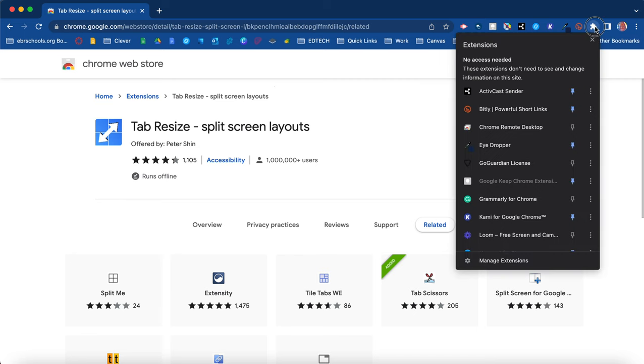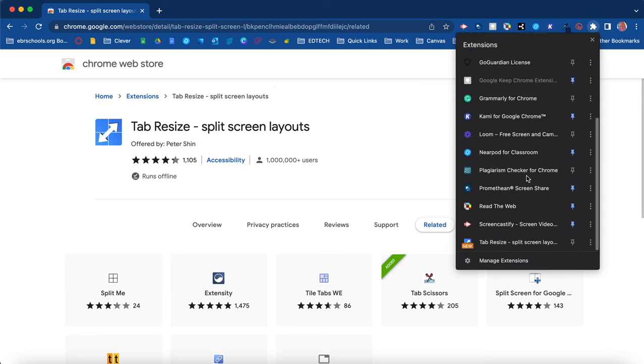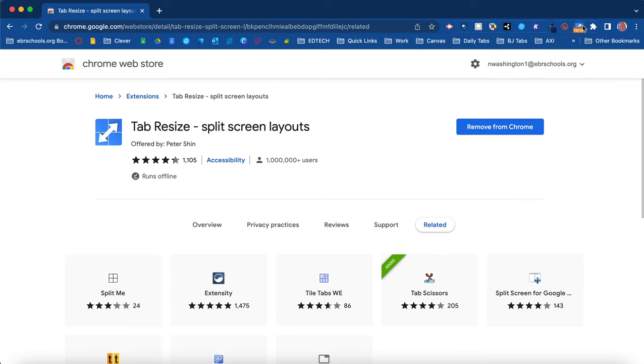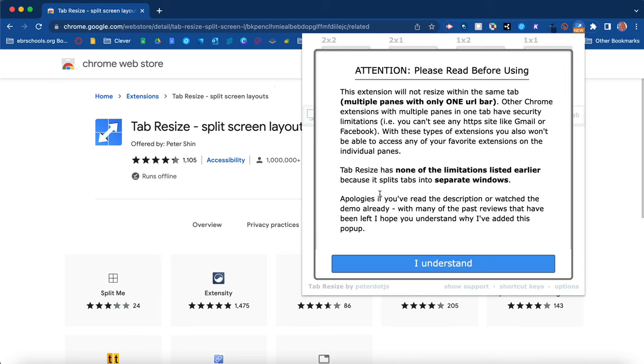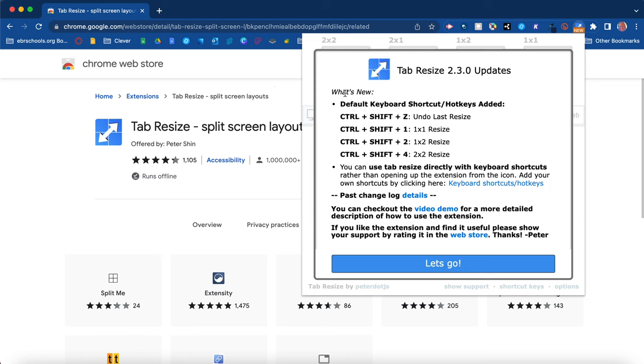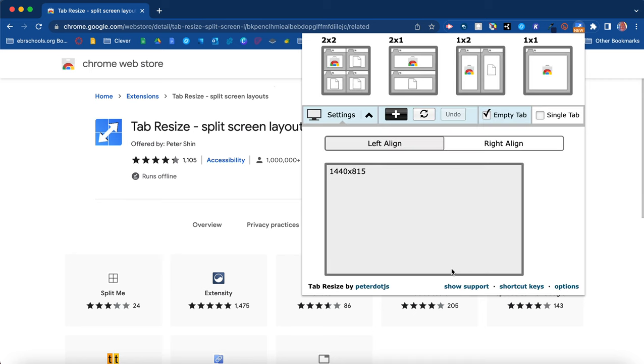Then I'll need to click on this little puzzle piece because I want to pin this extension. So I'm going to click pin, and that way it'll show here on my Omnibox in my toolbar. So now I have that here, and I can click here. It just gives me a little, do I understand the terms? I'm just going to click I understand, and it gives me some shortcuts here. But we're not going to use the shortcuts. We're going to actually use this platform right here.